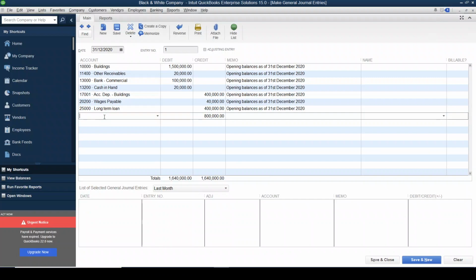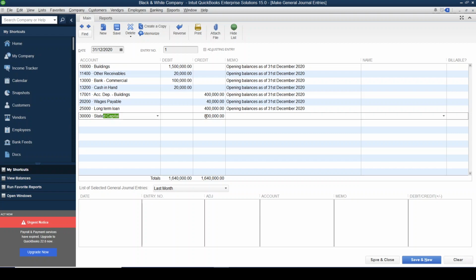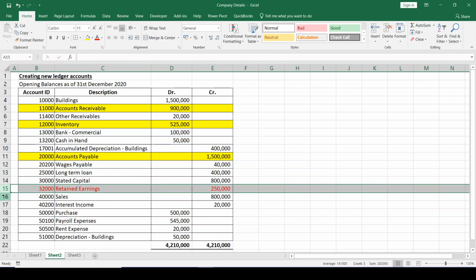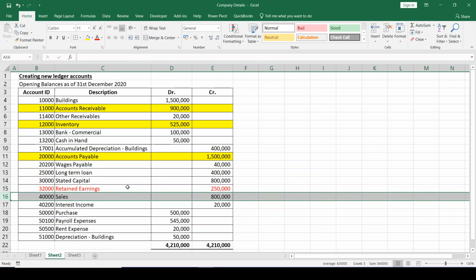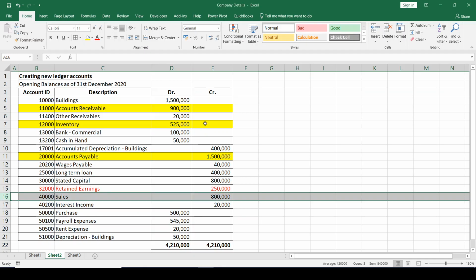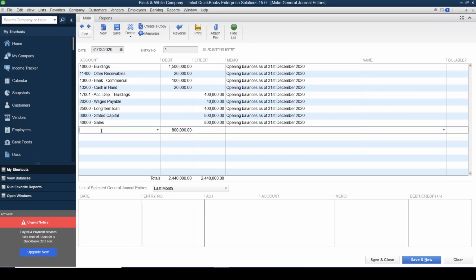Stated capital, credit balance of 800,000. Then we'll skip retained earnings for a moment. Then sales account, credit balance of 800,000. Interest income, credit balance of 20,000.